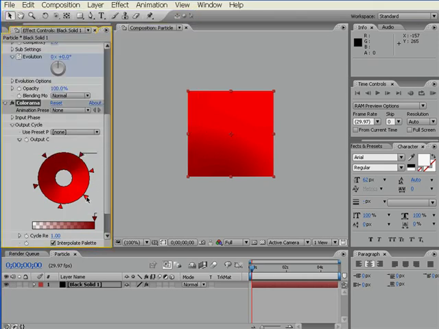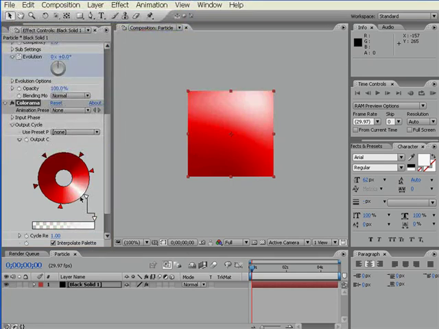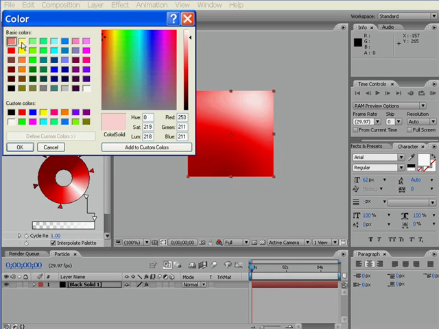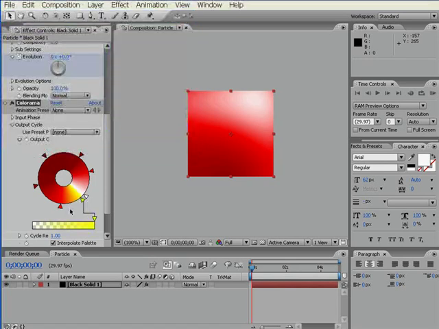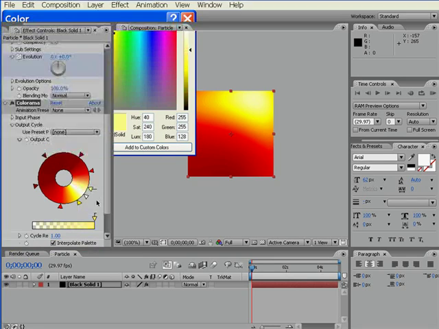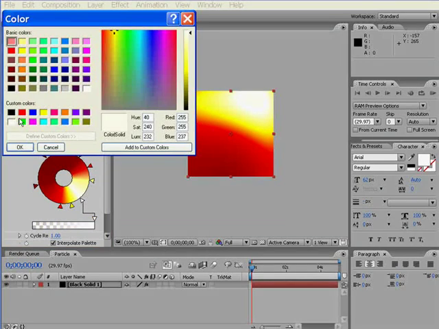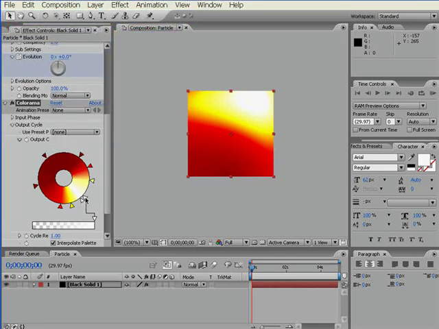And now we're going to change this highlight from red to white, and we're going to add some yellow around the edges. Like so. Spread this out a bit. And I want a little brighter or a bigger white highlight in the middle, so I'm going to add another key and spread that out.